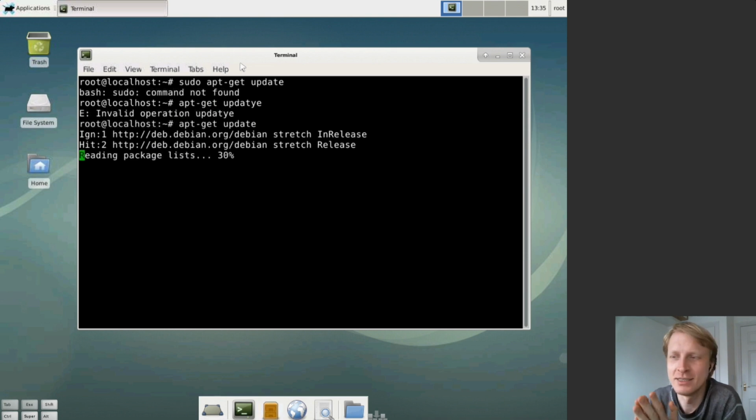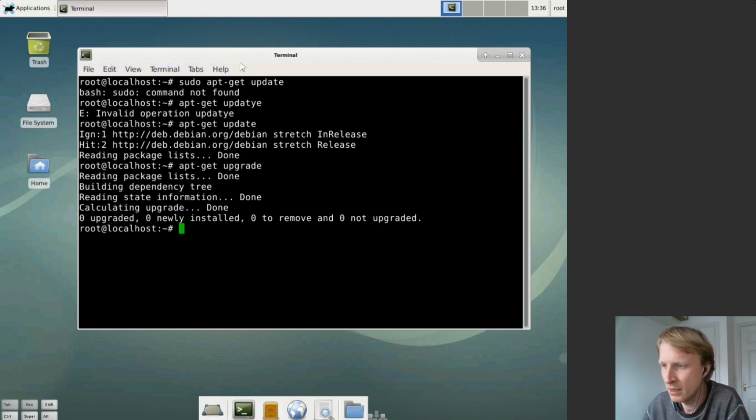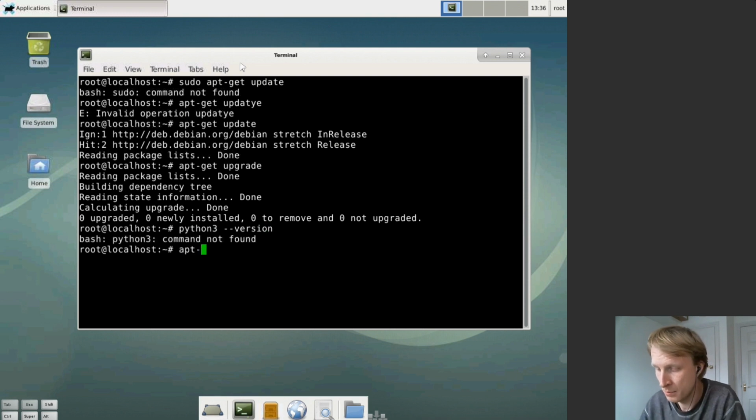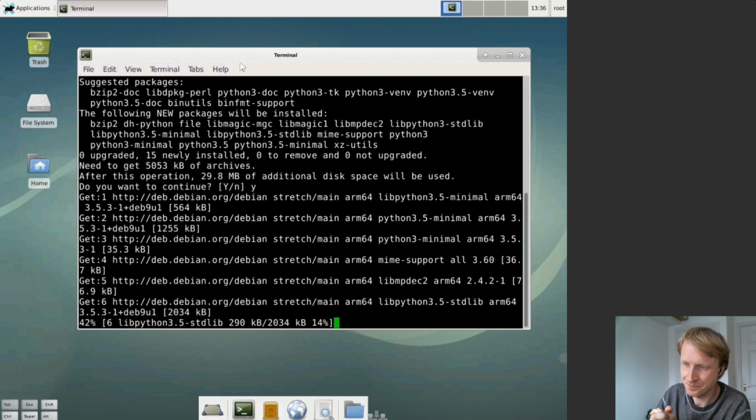It's like, is this Linux? Oh my god, I got it working. Upgrade. Let's see if I need any upgrades. Nothing there. So do I have Python installed? Version. Okay, apt-get install Python 3. And it's gonna tell me it needs another 29 megabytes extra space. That's fine. Let's install this.